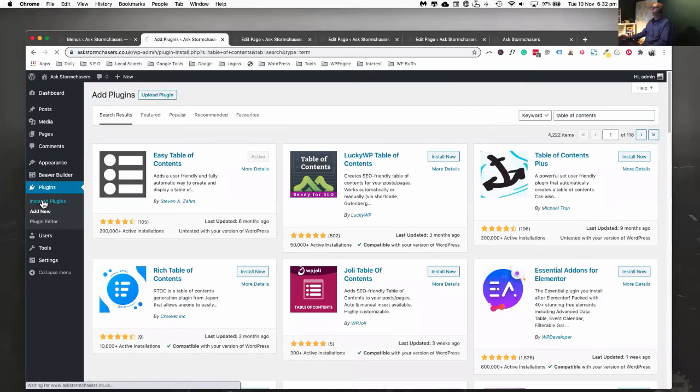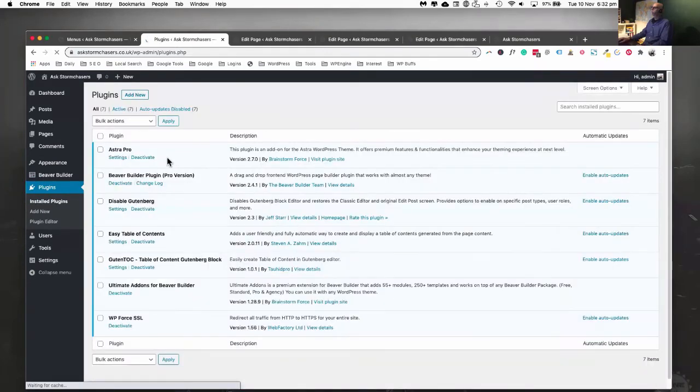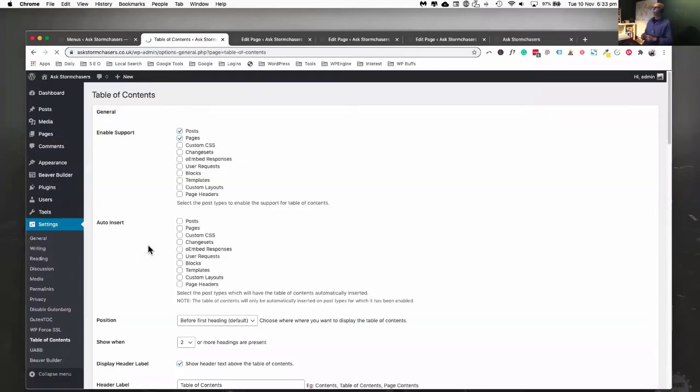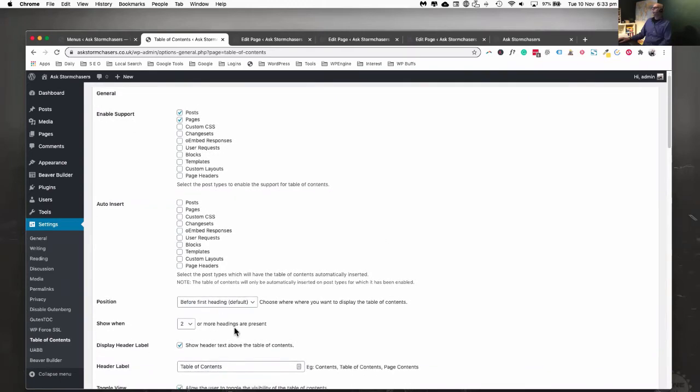As I say, in this instance, I put in Easy Table of Contents. You need to quickly pop into the settings so that you can turn it on and make sure it's enabled for wherever you plan to use it. This is going to tell you where it's going to put it. Do you want it to go before the first heading, after, at the top of the page, at the bottom of the page?